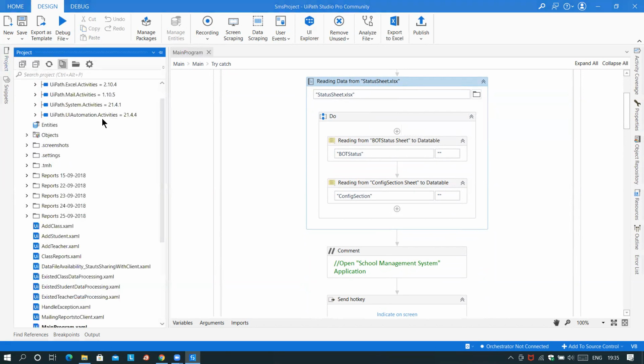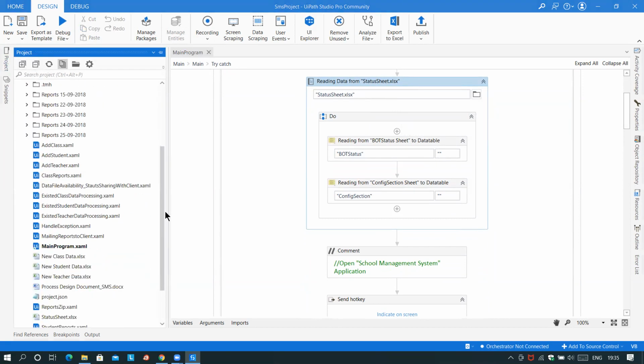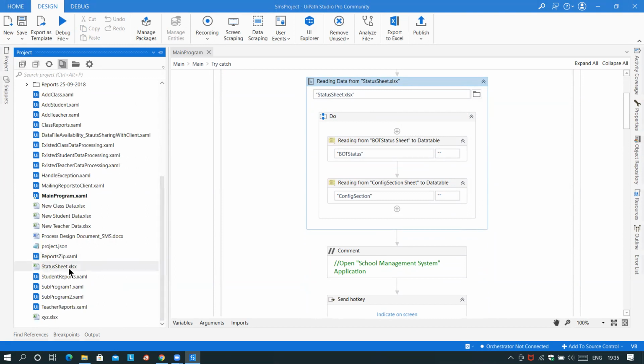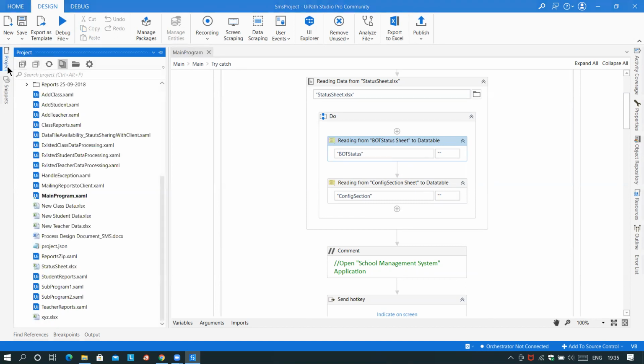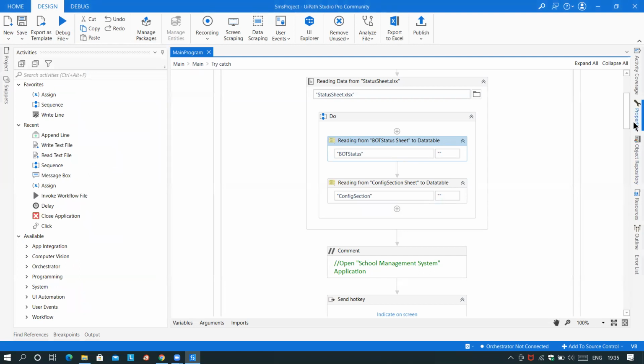Observe this one. Here we have status sheet.xlsx. There is a read range activity. In this read range activity, I am reading the bot status, and then the config section data I have read. In the status sheet.xlsx, it contains two sheets. One sheet is called bot status, another is called config section. So first of all, we have to read the config data.